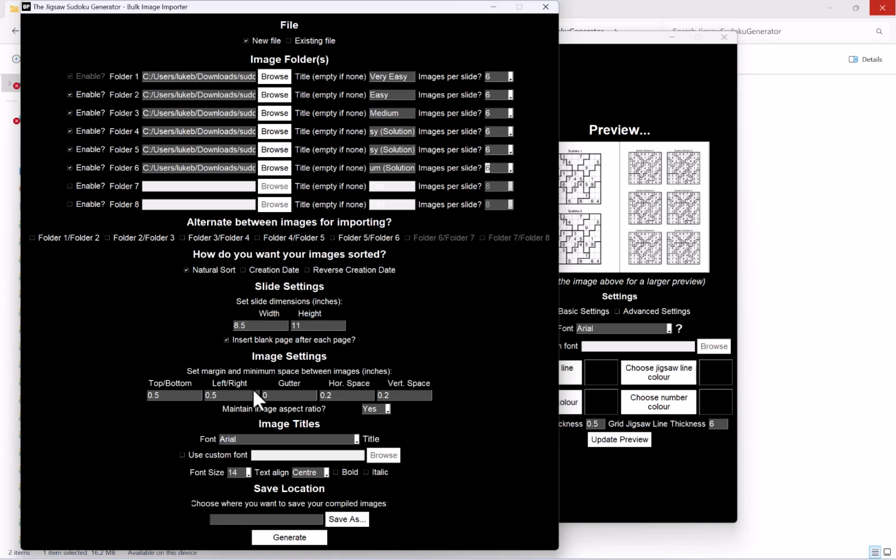Similar to the software itself, if you've watched the videos, I can control my top and bottom margin, left and right, and a gutter. If you are wanting to create a rather large book, adding a gutter margin will stop the content getting sucked into the binding and move it outwards towards the outside of the page, which creates a much nicer experience if you're trying to fill in the puzzles. And then after this is my horizontal spacing.